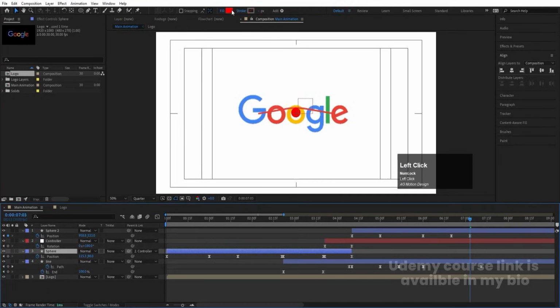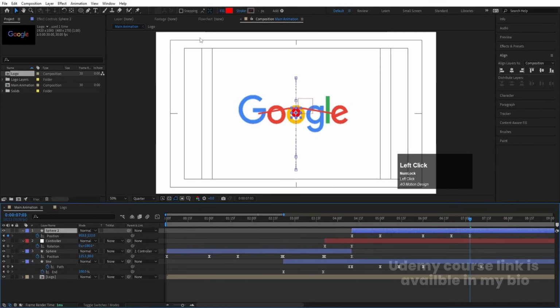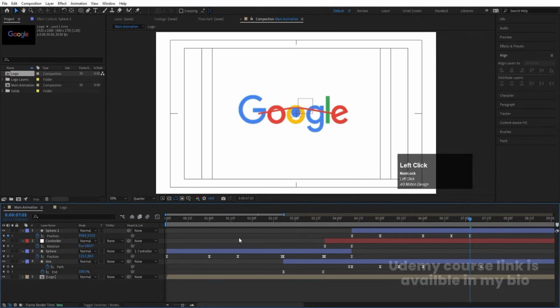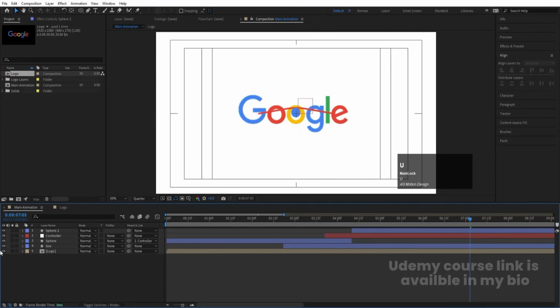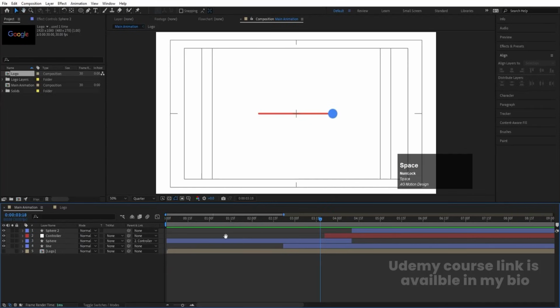Select this pair, go to the fill option, select this picker and pick up this blue color and hit OK. Similarly select this pair, go to the fill, picker and pick up this blue color and hit OK like that, and hit U. Okay, let's hide this logo for now. So now if you see, we'll get something like this over here.